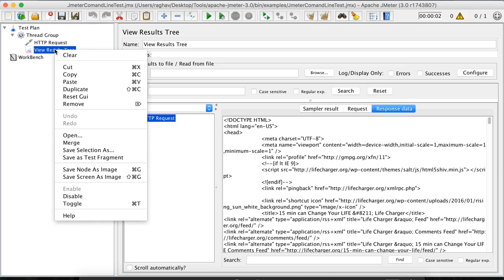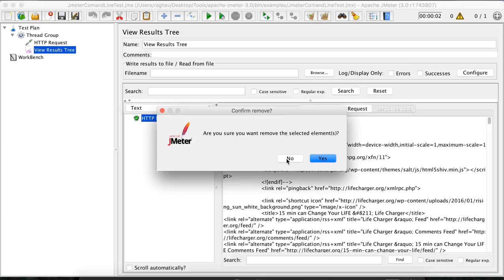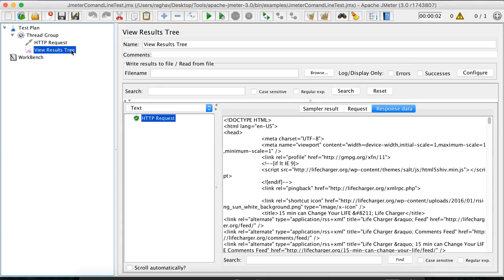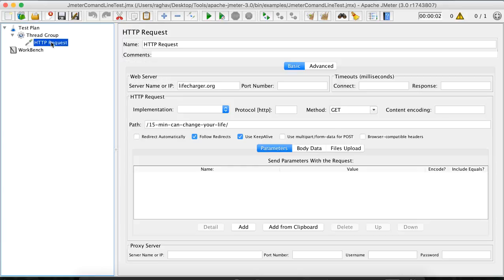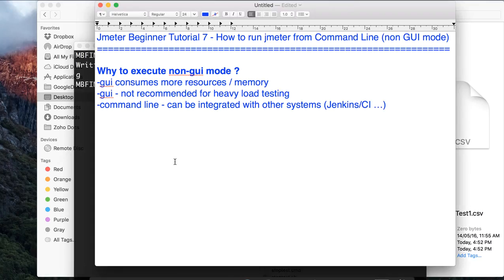Okay, now I have to execute the same test from command line. So let me just remove this listener. Sorry. Okay, I have removed the listener, so now there are no listeners in this test plan, and I'll just save and quit JMeter.